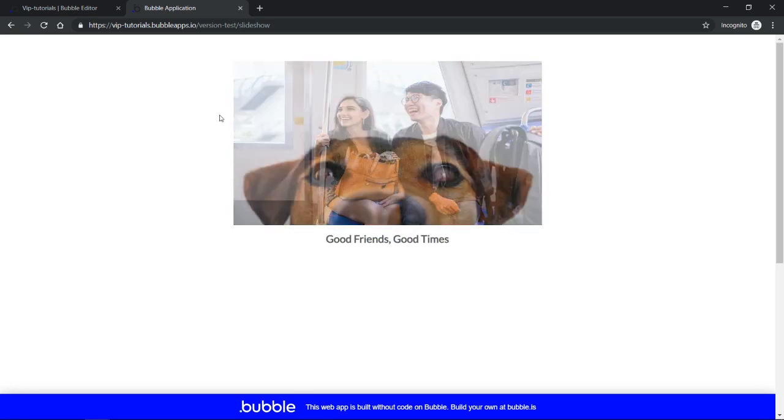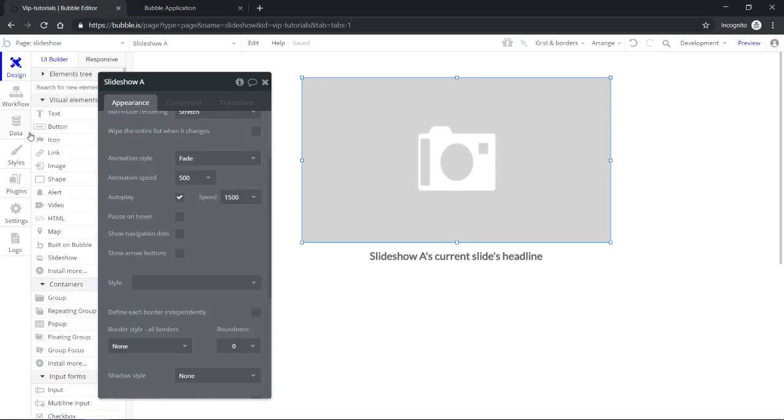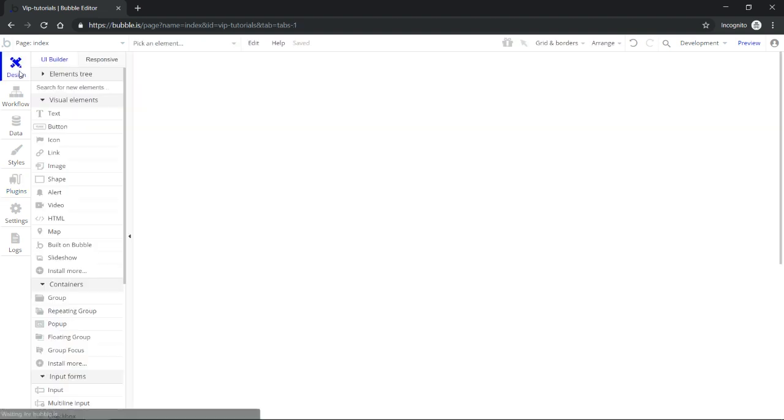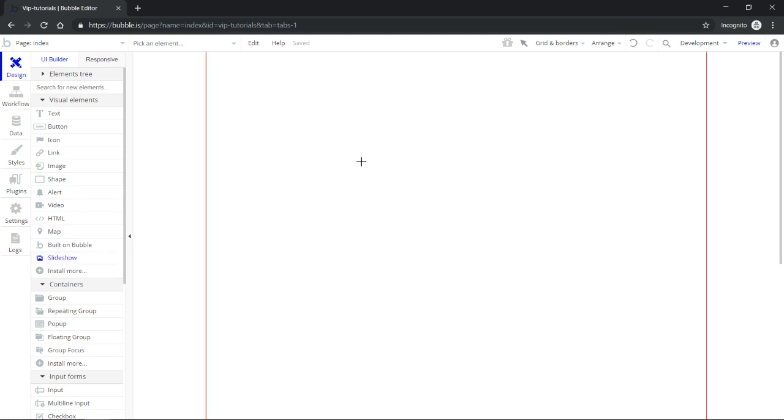So let's get started with this tutorial. Again, this is using a plugin called Slick Slideshow. This is a Bubble Publish plugin. It's free. Once you install it to your application, if you go over to the Design tab, you can see here that you have a new visual element that has become available for you called Slideshow. So I'm going to select that and add it to my page like this.